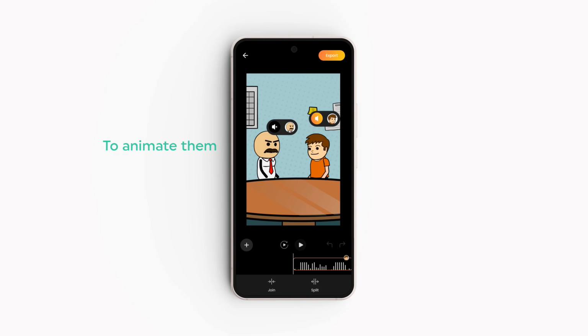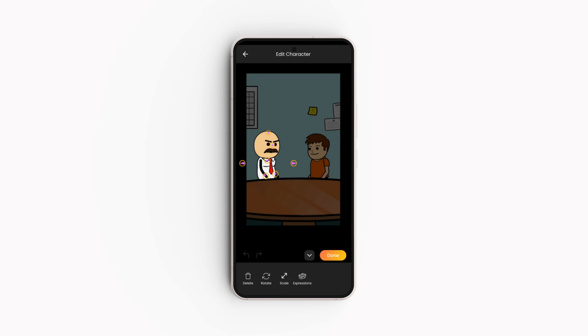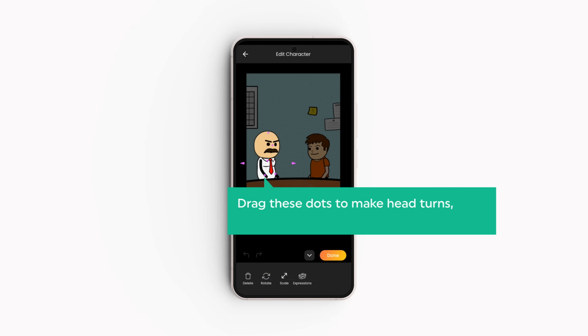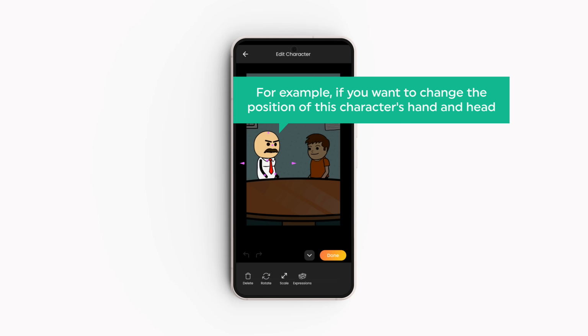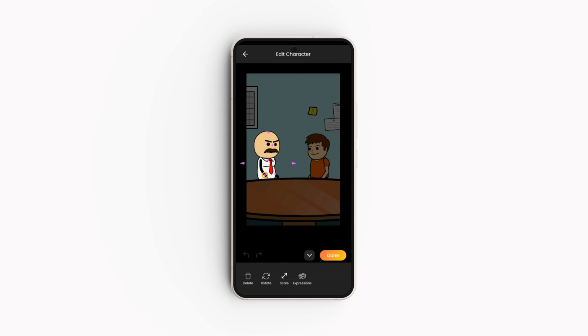So to animate them, click on a character, and here you'll notice pink dots in different parts of the characters, like the face, head, hands, and legs. Just drag these dots to make the head turns, hand gestures, and even body movements. For example, if you want to change the position of the character's hand and head, simply click on the pink dot and their hand will move into the position that you want. Repeat this for the head and any part that you'd like to adjust.